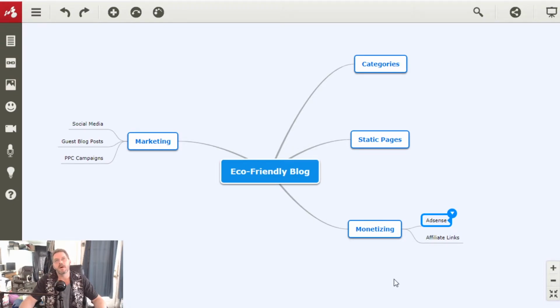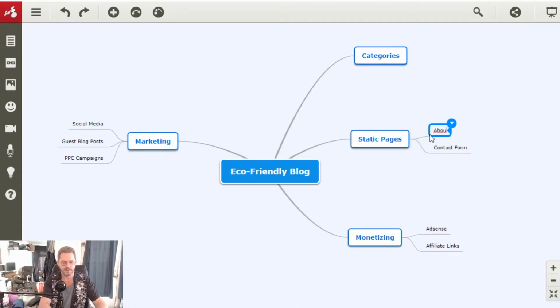What else can we do for monetizing on this blog for eco-friendly? Affiliates, AdSense. Well, while we're thinking about monetizing, what about static pages? We'll go ahead and add a contact form. We're going to add an About Me page. What kind of category should we put in there? For eco-friendly blog, let's do news. That's always a good one.